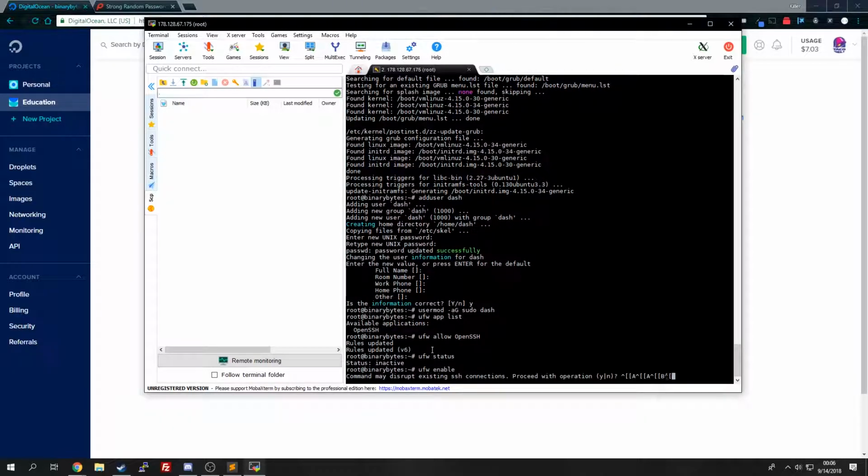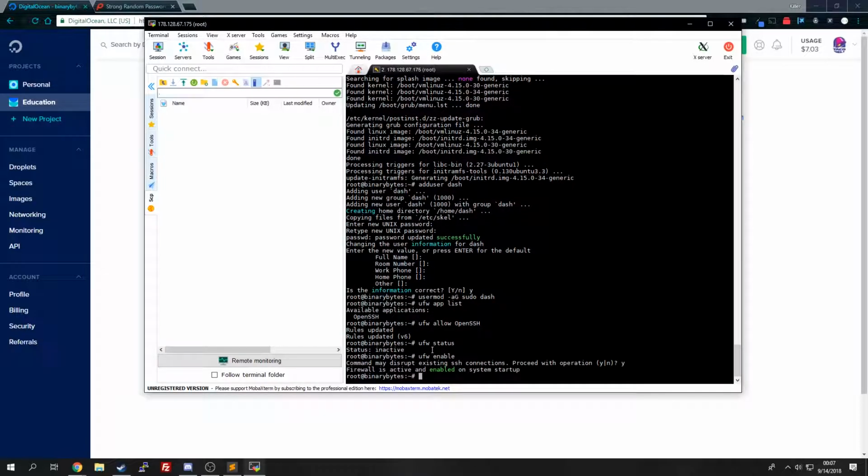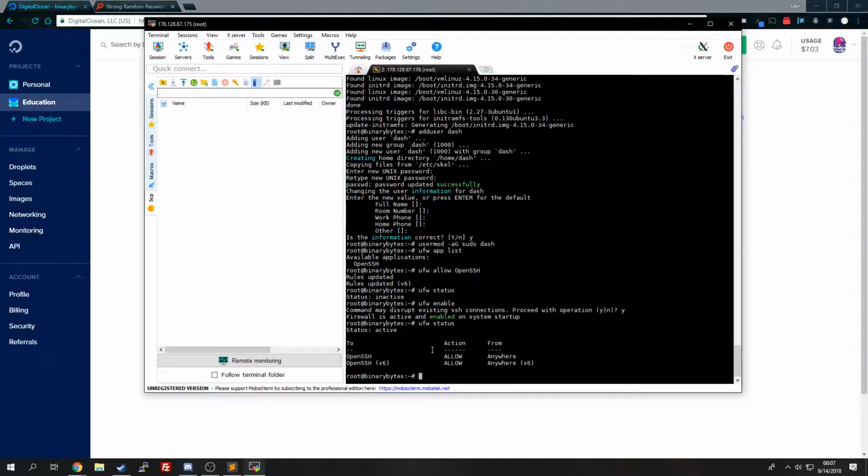Oh, don't want to do that. Now it's going to say, hey, it may disrupt SSH connections, because if you didn't add the OpenSSH, it's going to cut you out because that port will be blocked. Let's go ahead and press yes and see we're still connected. Thank God. So we can go ahead and do ufw status now, and it's going to say it's active, blah, blah, all that fun stuff.